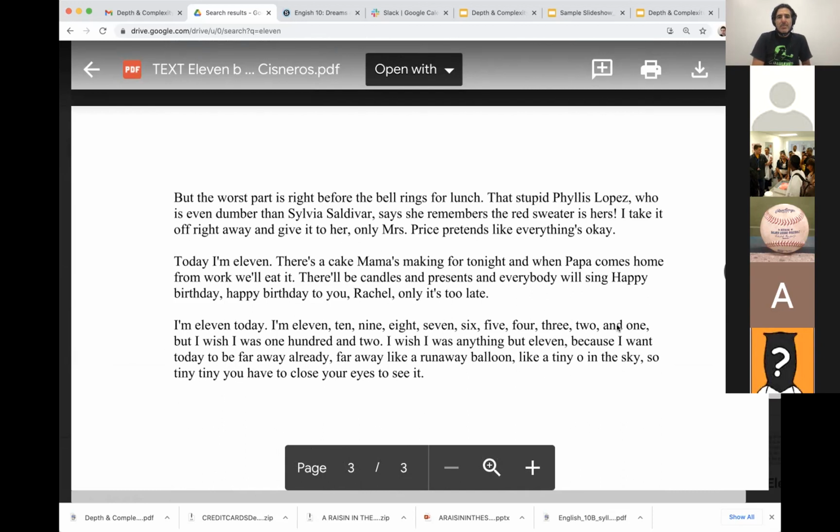I'm 11 today. I'm 11, 10, 9, 8, 7, 6, 5, 4, 3, 2, and 1, but I wish I was 102. I wish I was anything but 11 because I want today to be far away already, far away like a runaway balloon, like a tiny O in the sky, so tiny, tiny, you have to close your eyes to see it.